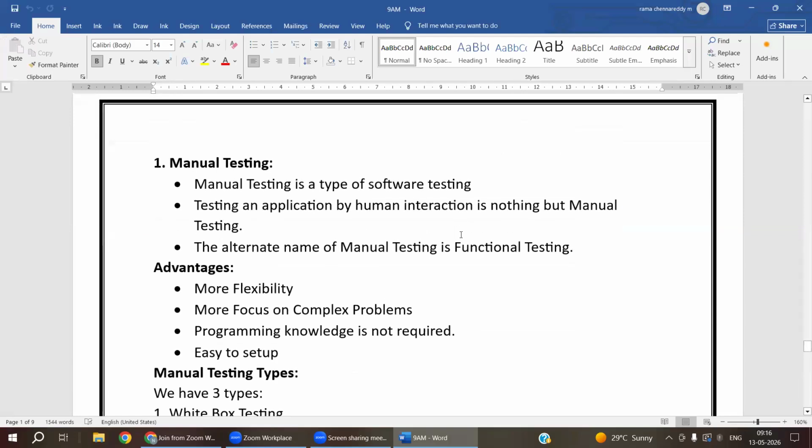In yesterday's class, we saw what manual testing is. Manual testing is a type of software testing where an application is tested by human interaction. The alternate name of manual testing is functional testing.